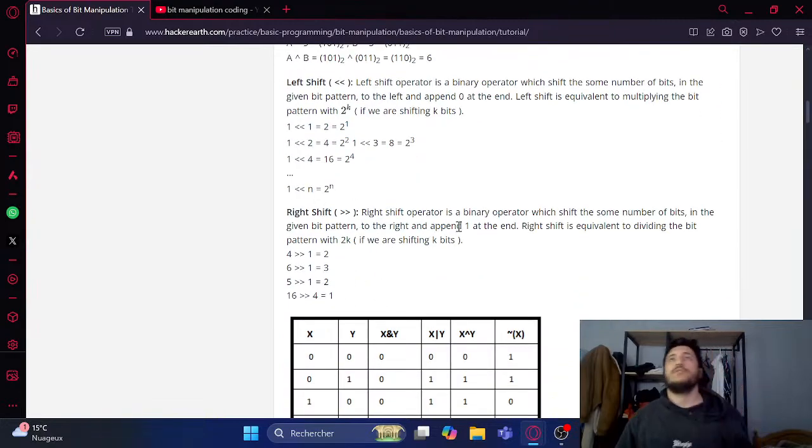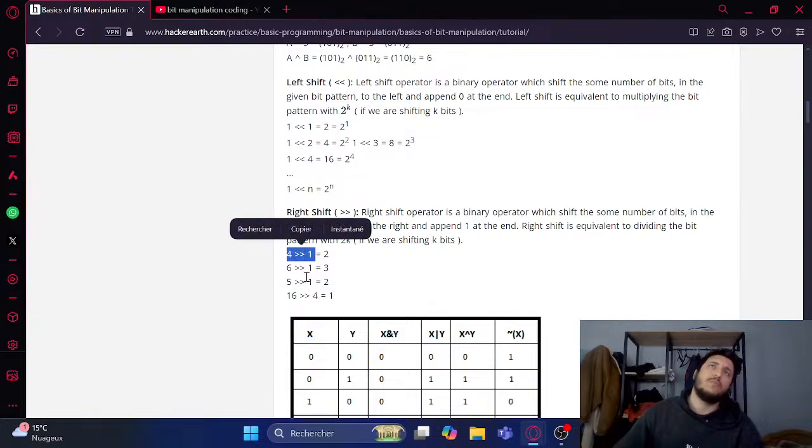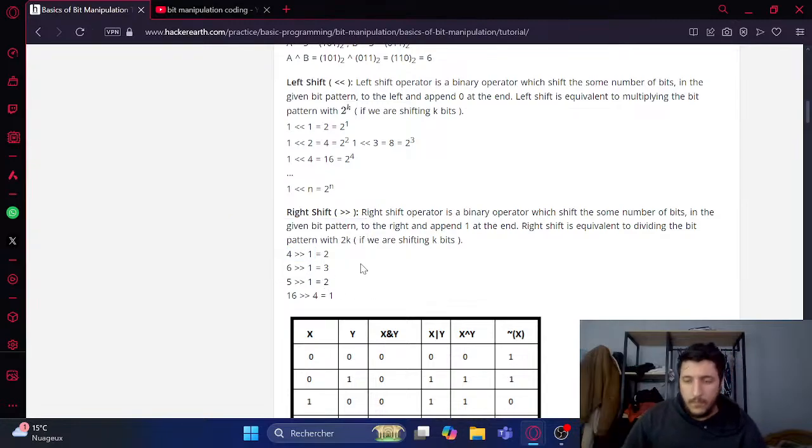Right shift is operated by shifting some number of bits in the given pattern to the right. Right shift by k is equivalent to dividing the bit pattern by 2^k. So 4 >> 1 equals, oh, we divide by 2 here, 2^k where k is the number of bits. We have 1 bit, so we're going to divide by 2. It's like multiplying by 2 and dividing by 2.